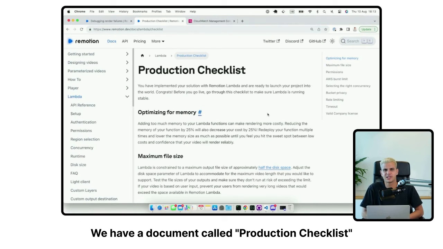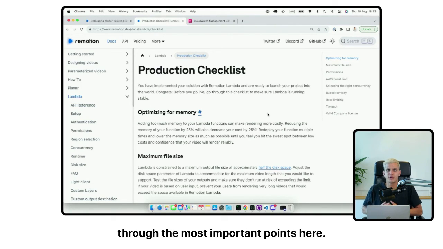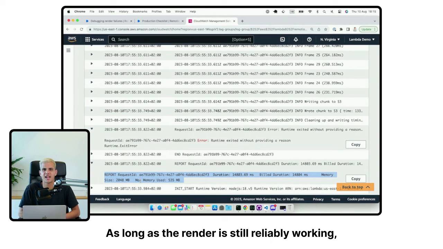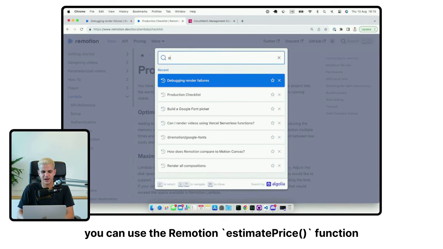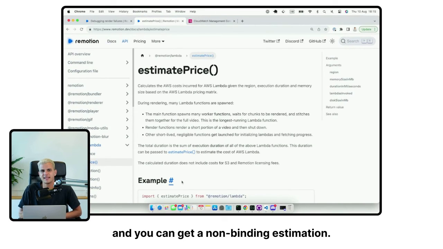We have a document called Production Checklist that you should look at before you go live with your Remotion Lambda project. But I'm also quickly going through the most important points here. Try different memory sizes and go down as much as possible, as long as the render is still reliably working. You can really save a lot that way. If you want to track the cost, you can use the Remotion estimate price function, where you can put in the parameters of your render and you can get a non-binding estimation.